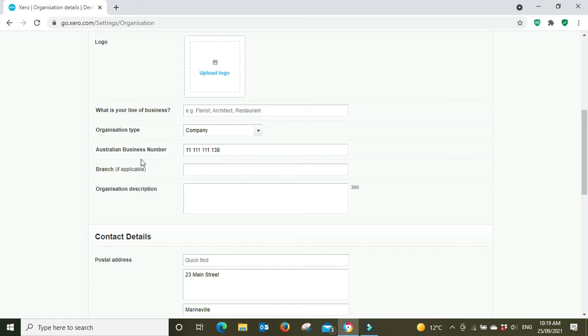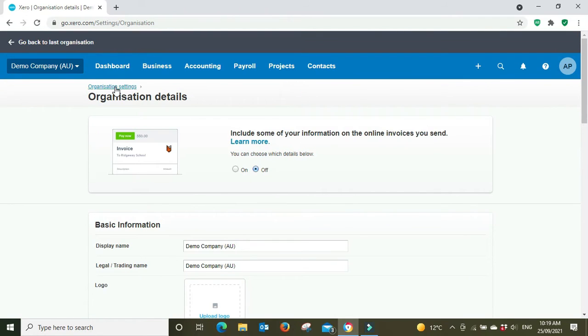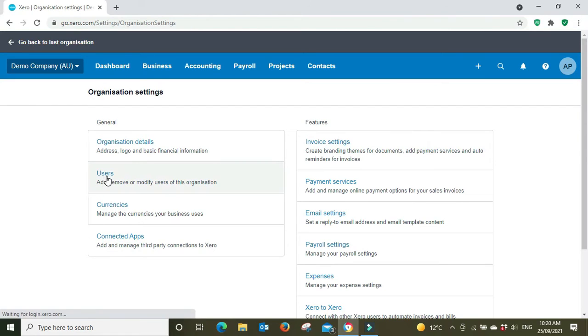And then a lot of this info will flow through, for instance, to your invoices that you send out to customers. Go back to the main settings. Users is where you set up the people that are going to have access to your Xero file and what level of access they will have to the file. So you might have someone who has limited access. One of your admin staff, you might just want them to send out invoices, but you might not want them to have access to the bank accounts.